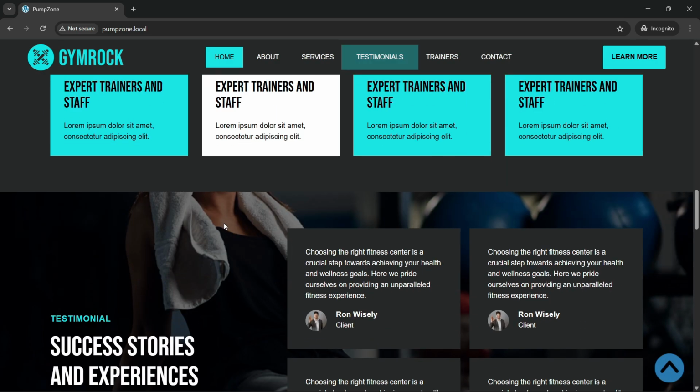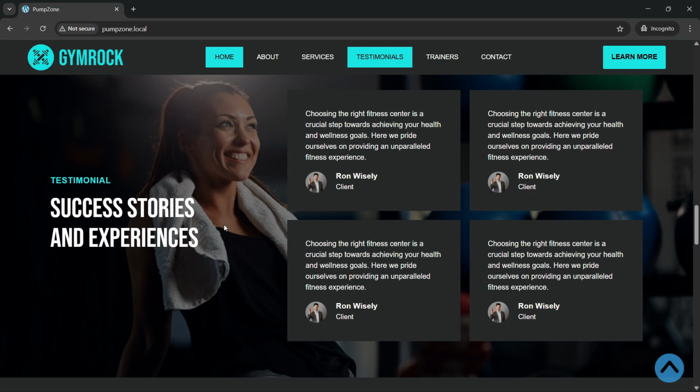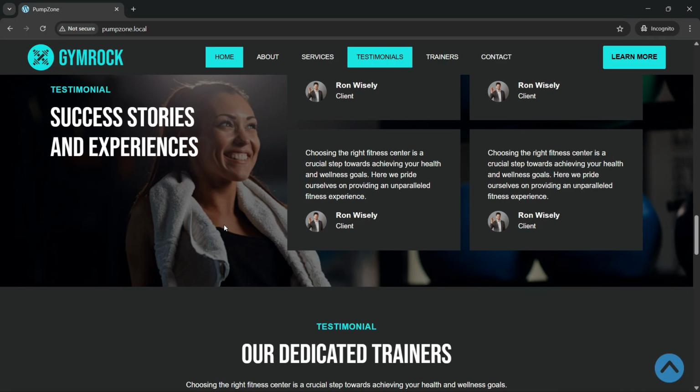So this is giving a very cool effect. So I will show you how you can make this type of effect also. Okay, so let's go below.